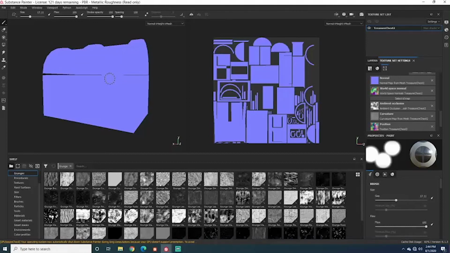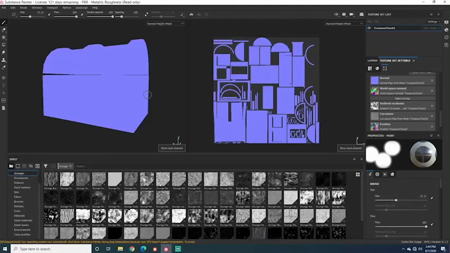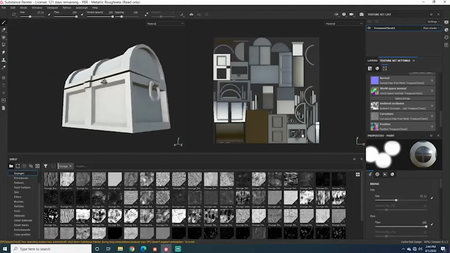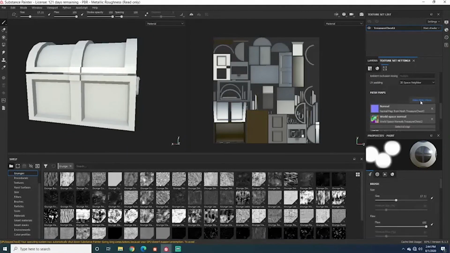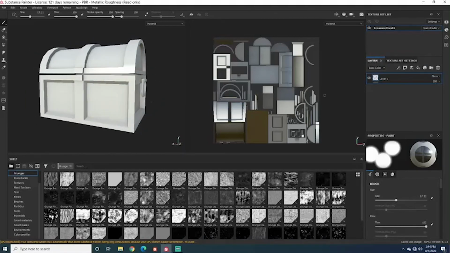Now to go back to our normal material mode, we go ahead and hit M and we can toggle back. Remember, if we want to see our channels, we hit C, and if we want to go back to our normal material, we're going to hit M on our keyboard. And now that we have baked, we have slots where we can start to add in information. And we are ready to texture.